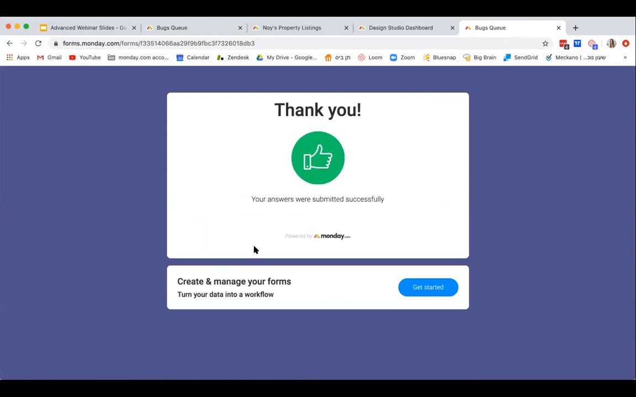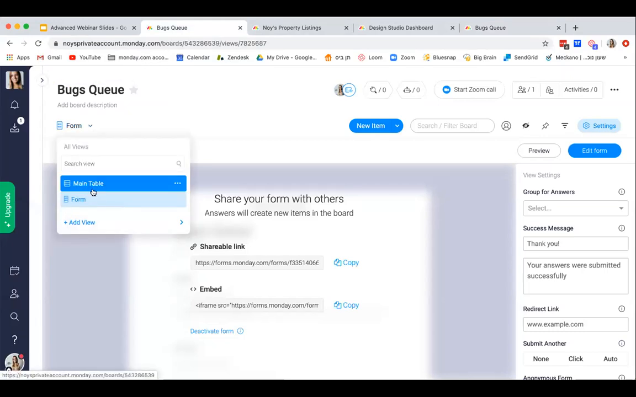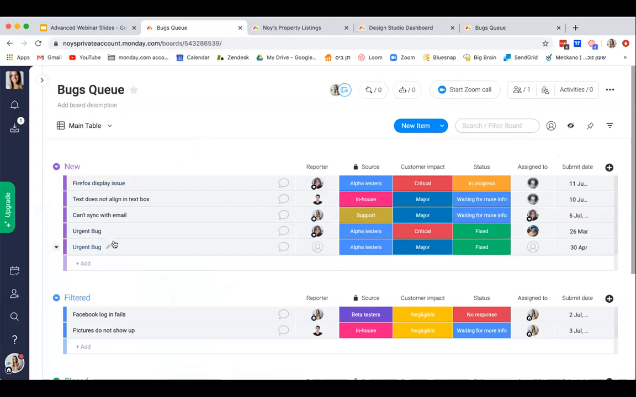Great. So now I'll go back to the main table of my board to show you guys that it went directly into my board. So here you can see urgent bug. I had one from earlier as well.